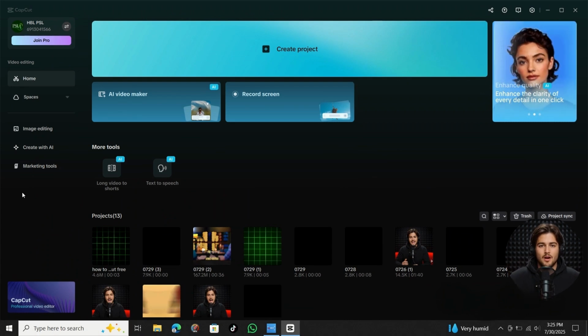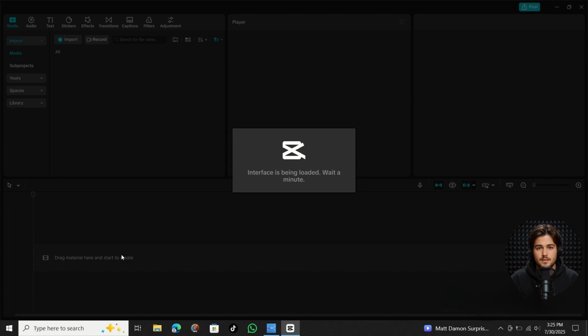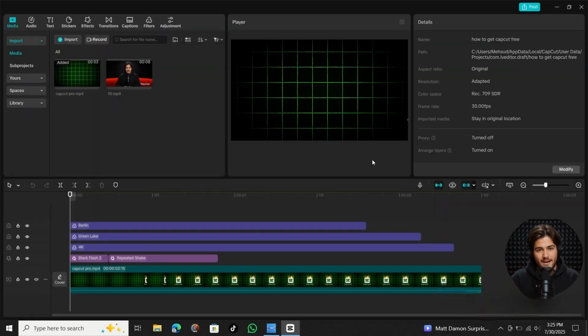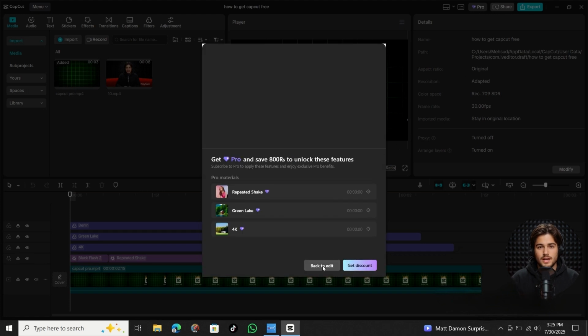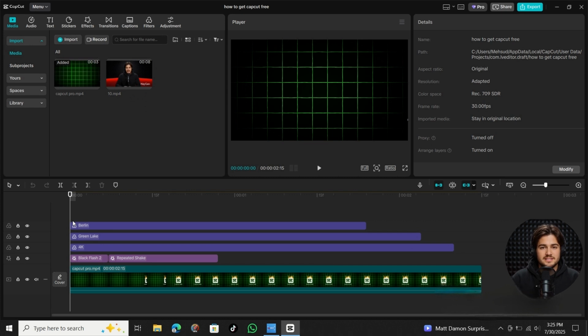First, open CapCut on your PC and open the project you've already edited. In my case, this is a fully edited video with effects, transitions, and text. Now, when I click export, it shows you're using Pro features and stops the export. Here's how to fix that.